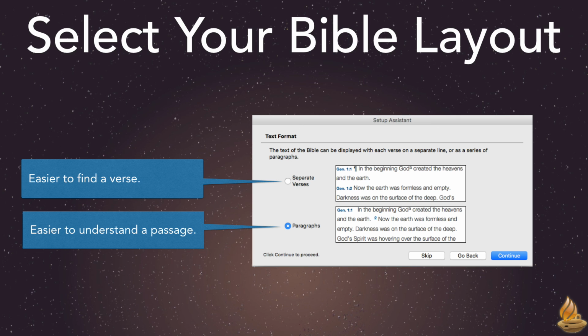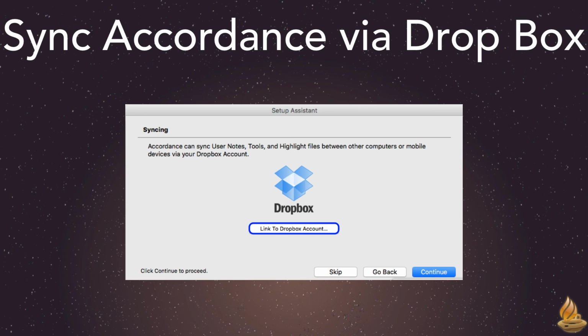Now, as a Bible scholar and teacher, I'd encourage you to choose the latter format, but feel free to make your own decision. Are you going to be using Accordance on more than one computer? Or perhaps a computer and an iPhone or iPad? If so, consider syncing Accordance using your Dropbox account. This dialog box gives you an opportunity to do that.